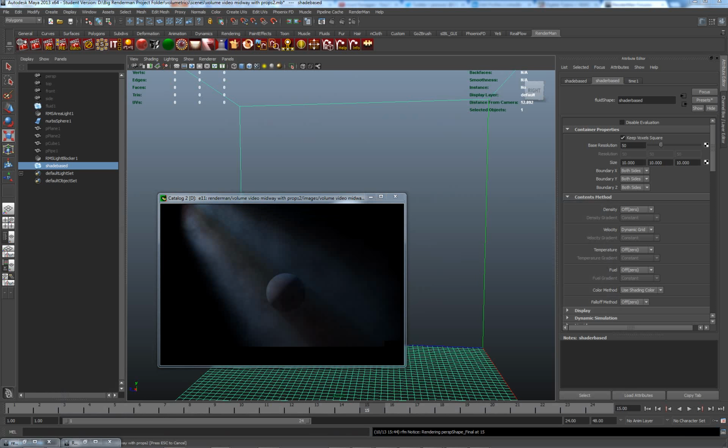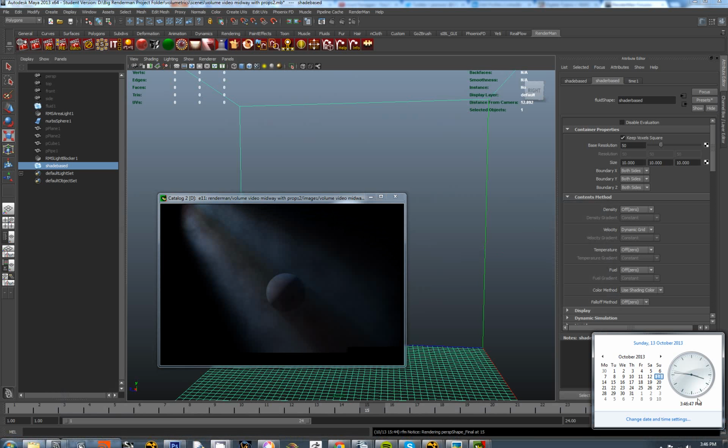Okay, and we're back in the room. Let's just see how we're going for time here. Almost finished. It's taken between 3 and 4 minutes to actually render. Still not quite finished.